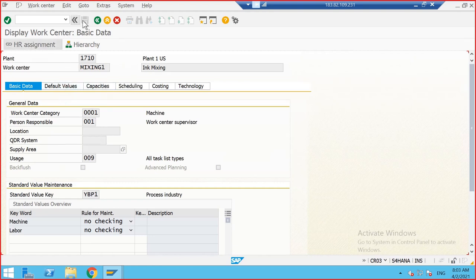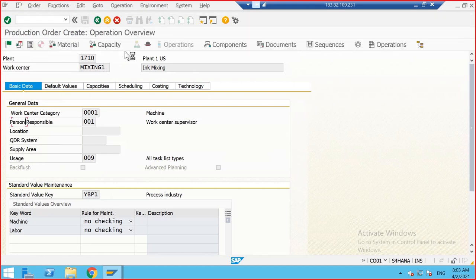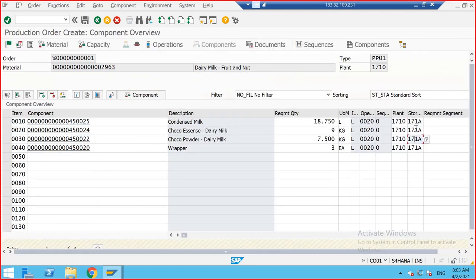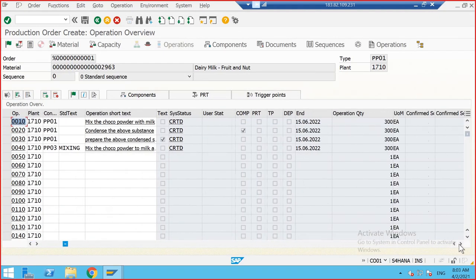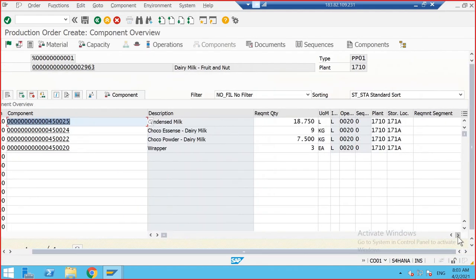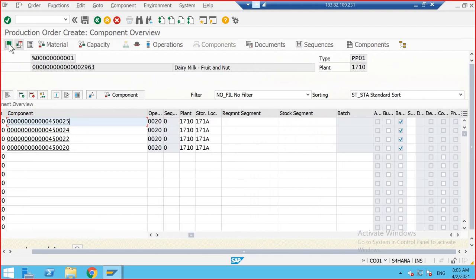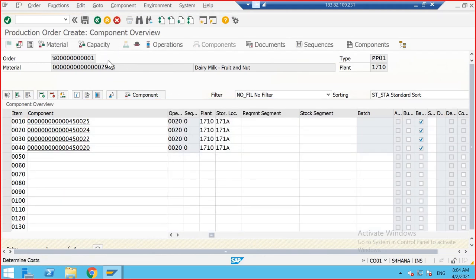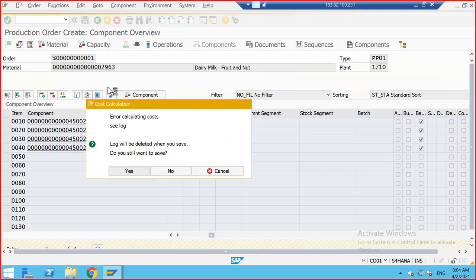Nothing to worry. The main place from where the production storage location gets determined for a component is the material master MRP 2 view. From that it will pick the value. Now, for this order, the components are backflushed. As we keep saying, for backflush enabled components, they will be consumed automatically when the order is confirmed. Correct? So let's do that. Click on save.